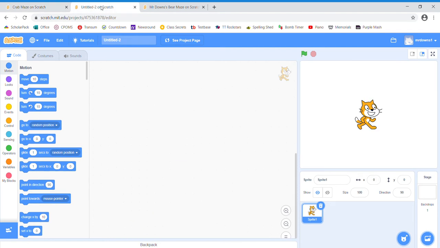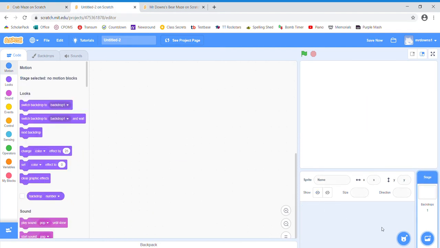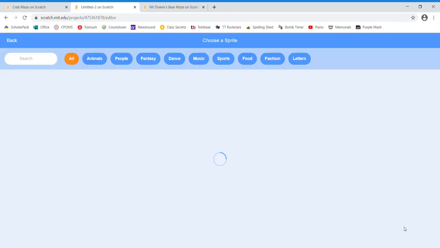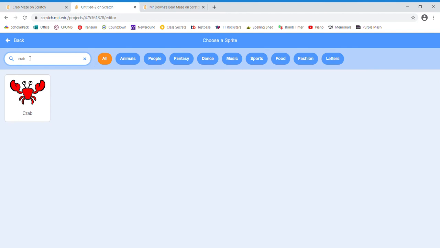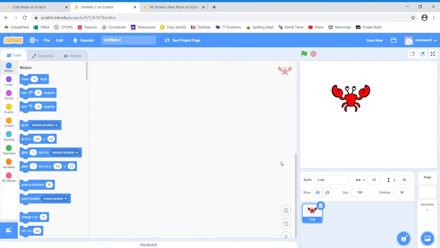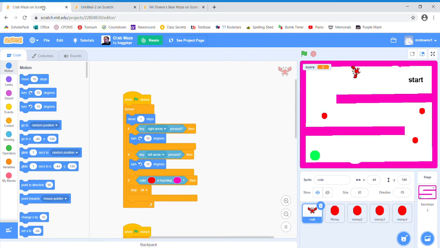So over here, I don't want that sprite, I don't want the cat, so I'm going to get rid of it. I'm going to click over here, and I'm going to go and find the crab. If I just type in here that I want the crab, and now I've got the crab. Oh, it's a little bit big there, so I'm going to change its size from 100 down to 50. Yeah, that looks like a good size. Alright, so I can go back on here and I can look for all this code.